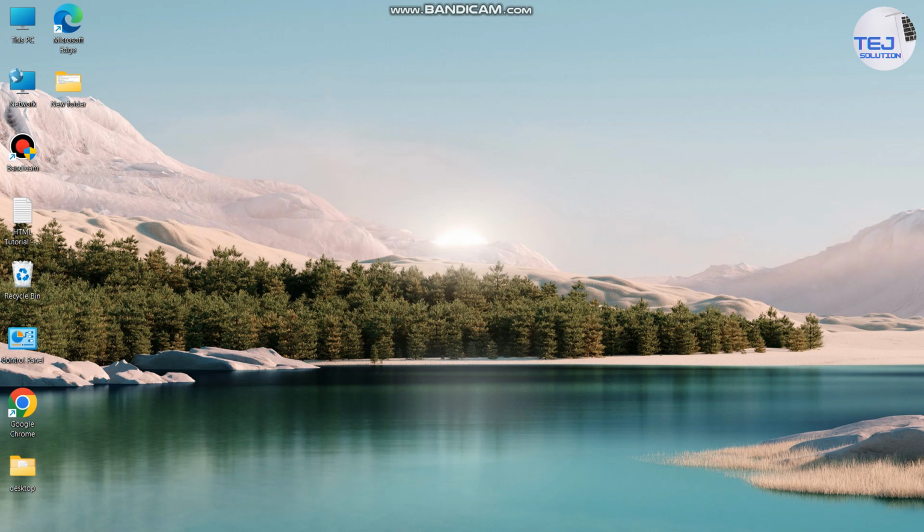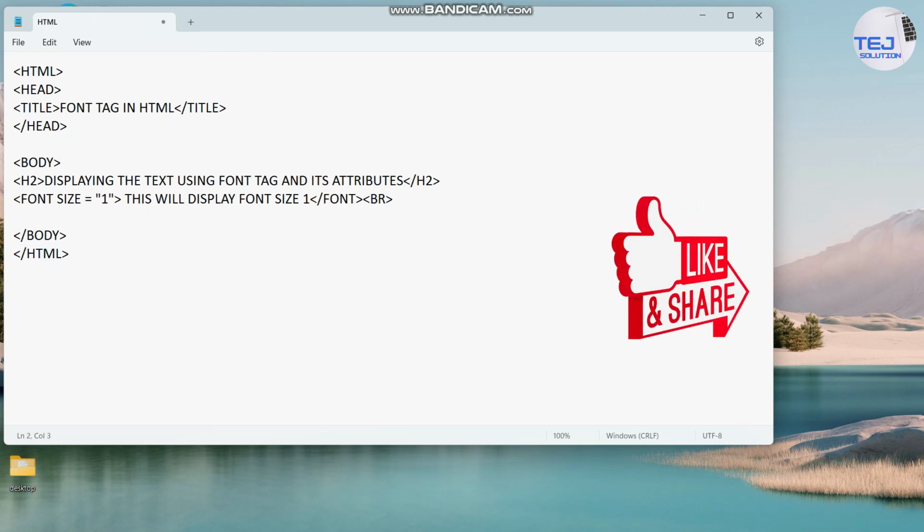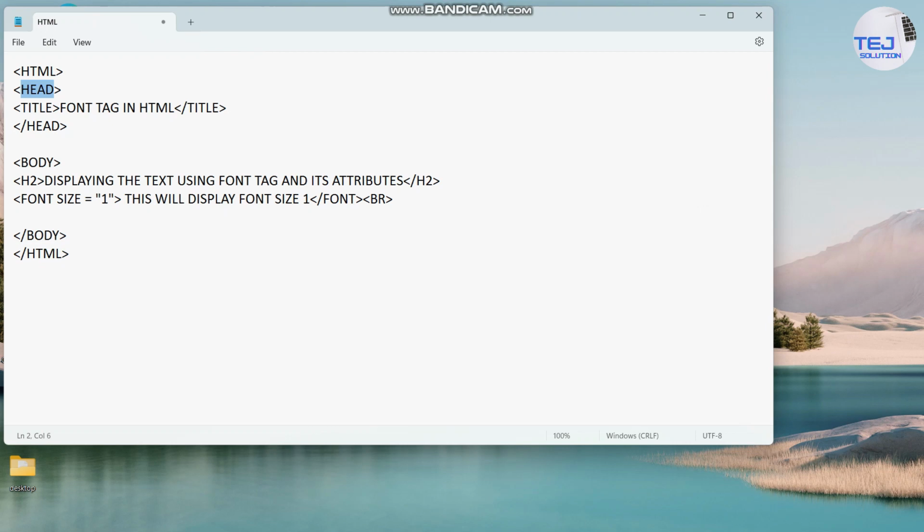Alright, I have already created a structure of HTML here. The first line: all HTML documents must begin with the opening HTML and end with the closing HTML. This is a container tag because it has both the opening and the closing tag. This tag indicates to the web browser that it is an HTML document. Next comes the head. The head section contains information about the HTML document. The tags and text in this section do not directly show on the web page.